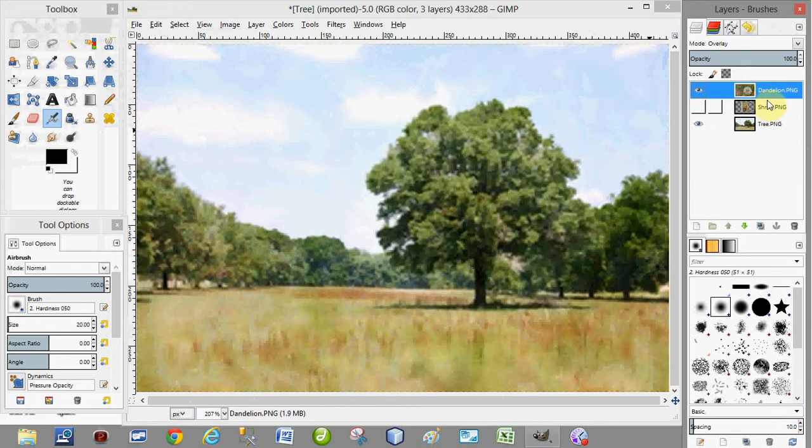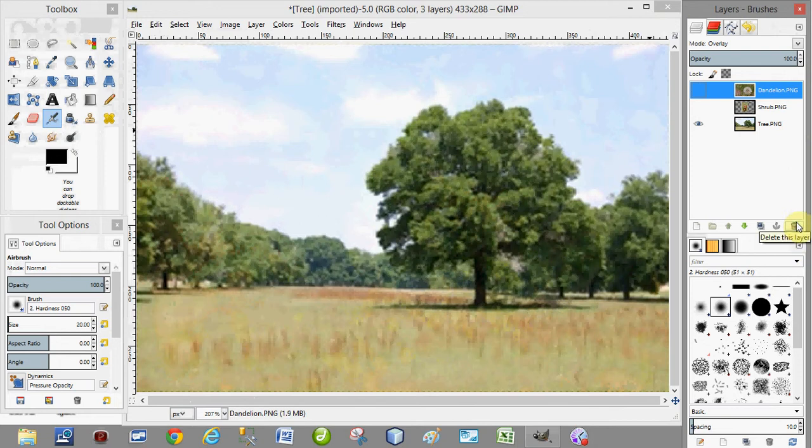Next we delete our dandelion layer, so we do that by clicking on our trash can. First of all we have to highlight the layer we want to delete, and then we click on the trash can and it goes like so. Now if we want to undelete it, we simply press Ctrl Z and it comes back. Now we want to delete the shrub layer too, so we're going to click on the shrub layer and delete it, and we also want to delete our dandelion layer, so we click on our dandelion layer and delete it like so.